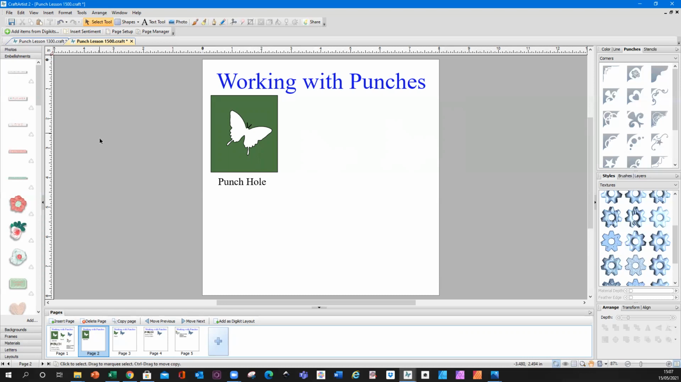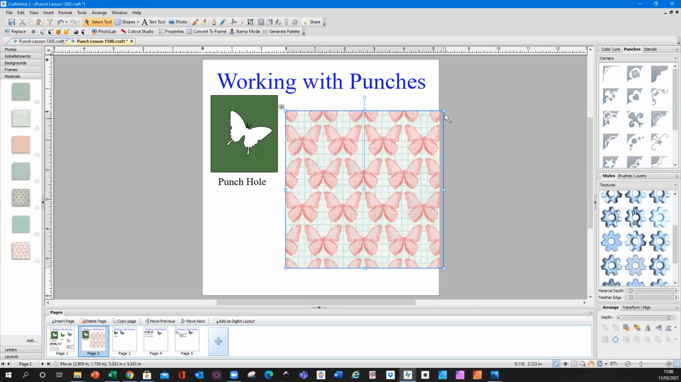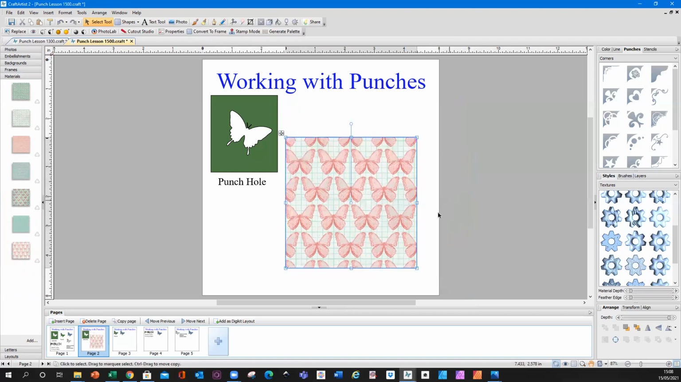So here, if I go in and get a background, that places it there, but I can't punch it because it's not material. It's in the background. So we need to work with materials. And that's where you find the piece you want and say, all right, I want to cut a piece of this material, and you select what you want to cut from it. Now, on the right-hand side is where your punches are.